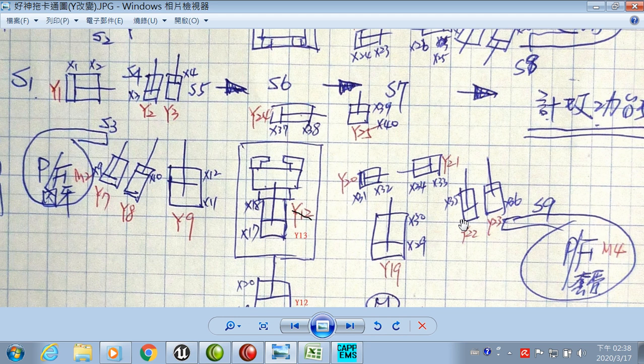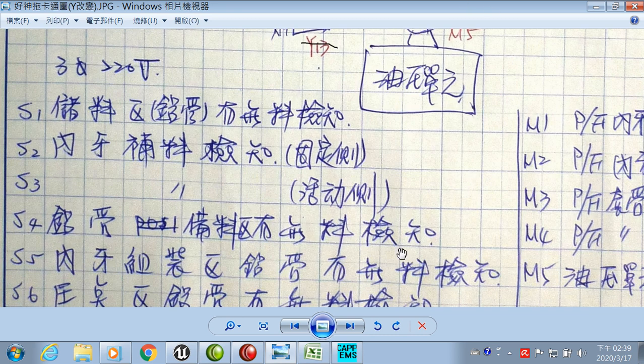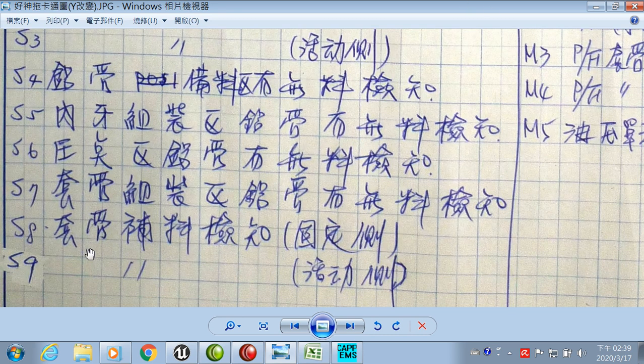After the drop, Y22 reopens to push the cylinder back on the path of supplying the outer fittings. Then Y23 shuts, rechecking the blanking plate back to the outside position. That's the whole procedure of S9. S9 is the ninth sequence, the last one.